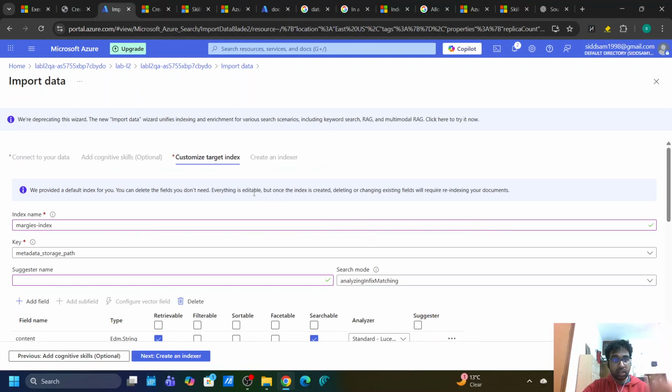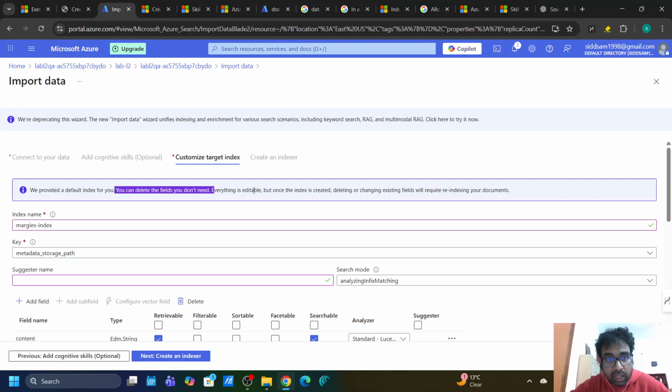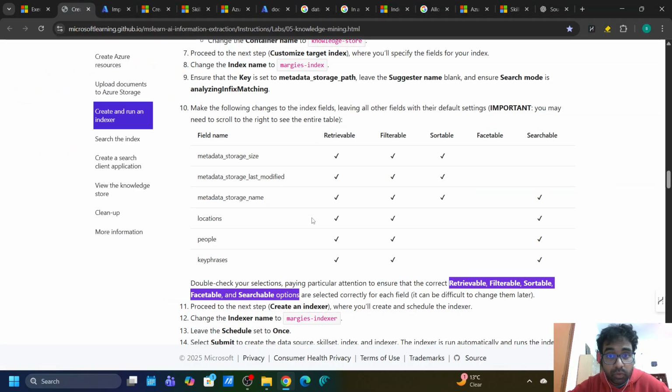So here we can see we provide a default index for you. You can delete the fields you don't need. Everything is editable. But once the index is created, deleting or changing existing fields will require re-indexing your documents. So right now you can edit your fields and create an index, but afterwards you cannot edit it. Then you have to create a new indexer and again perform that whole operation to create a new index. So right now let's see what the fields are.